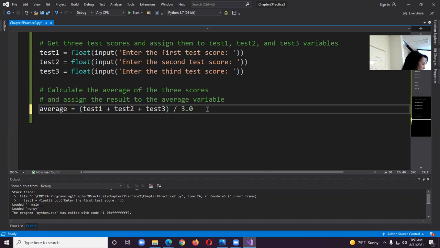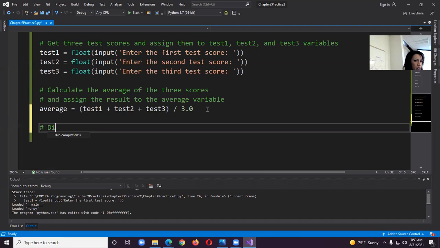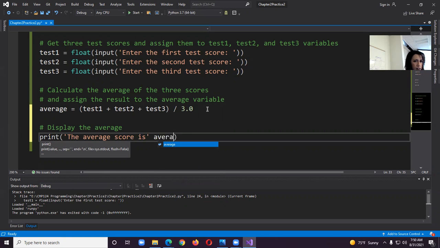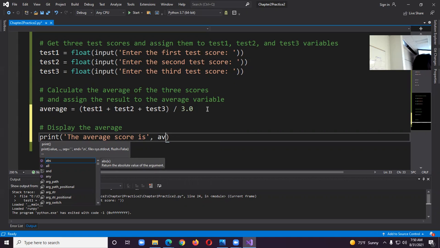Now we can display the average. Don't forget the comma. Do I need a space after the word is? The print statement will automatically do it. Okay.